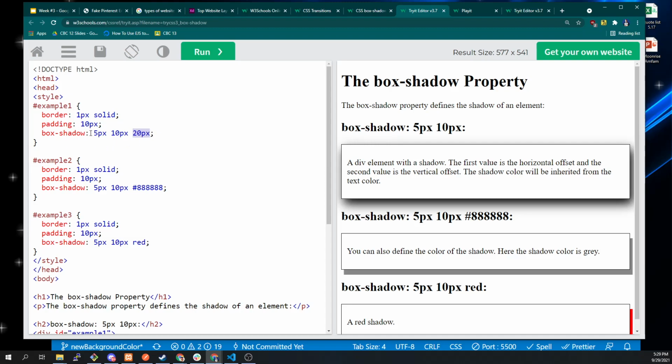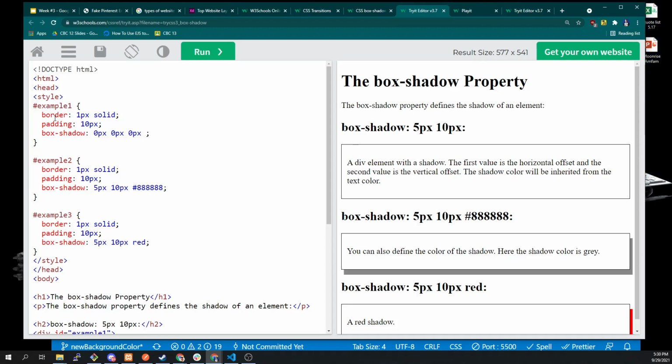So this first number is the left and right of our box shadow. If we change this to 5, you'll see that it pops out to the right. If we make this a negative number, -5, it's going to pop out to the left. 0 would be perfectly centered. So if we had a box shadow that was 0, 0, 0, or if we wanted to use precise digits, 0 pixels by 0 pixels by 0 pixels, that is the same as having no box shadow at all.